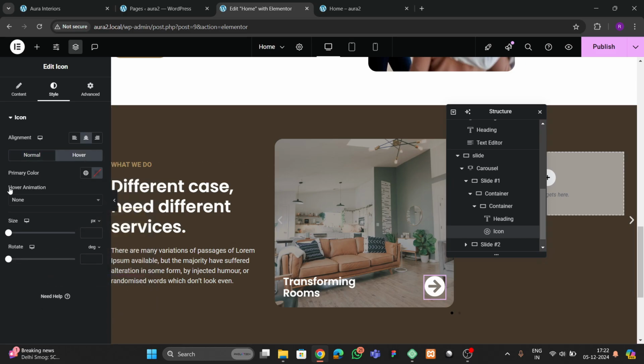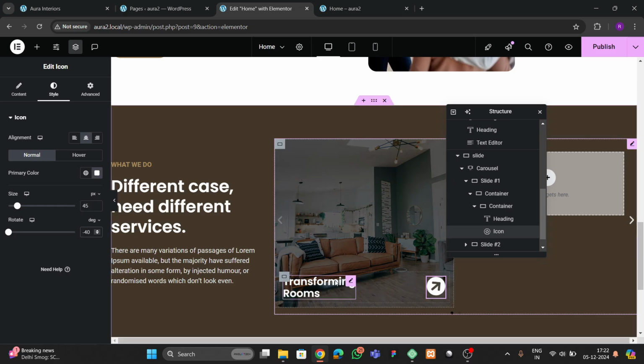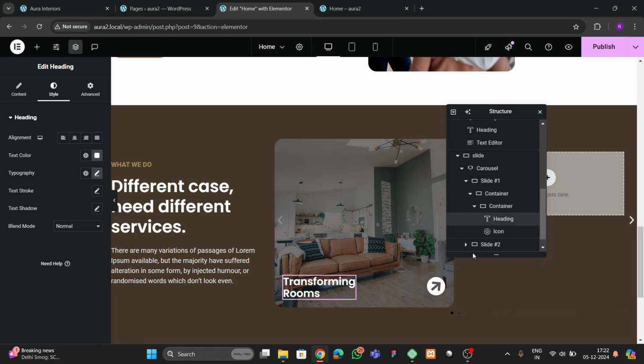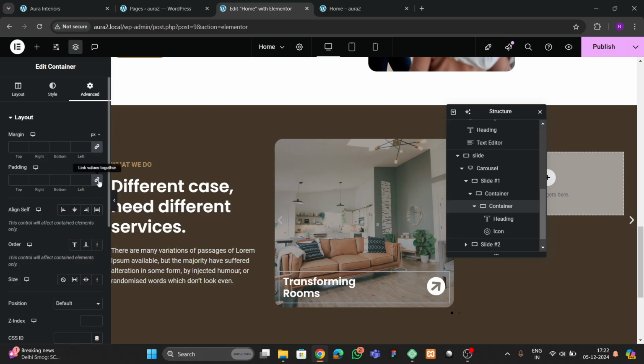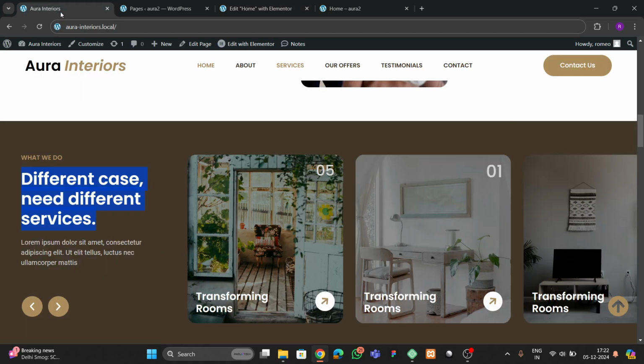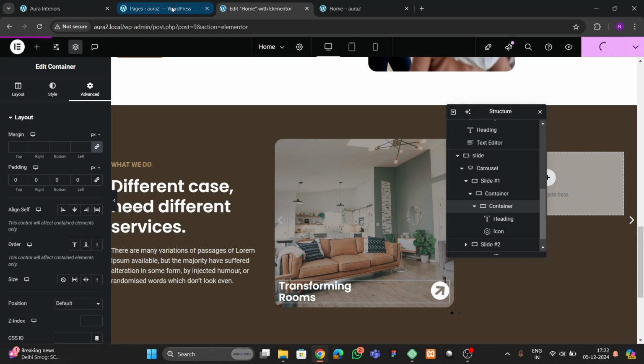So this is looking good, and also we can play with this icon size. Let's keep this 45, and we can also rotate this. We can add some negative values to this. Okay, so this is looking good, minus 40. So this is like that, and we can also go to this container, go to advanced, and remove the padding here. So this is looking good now. So now let me publish this one, save this.